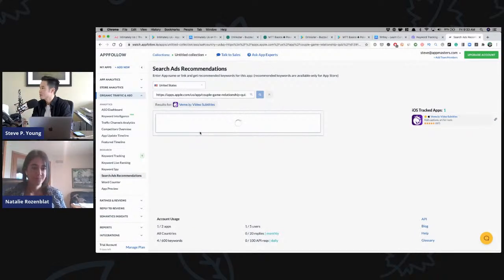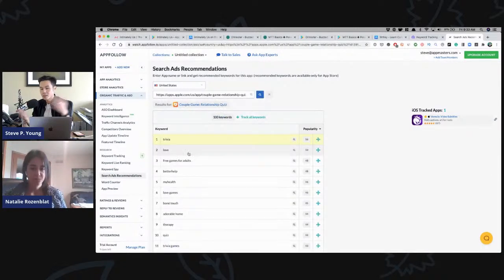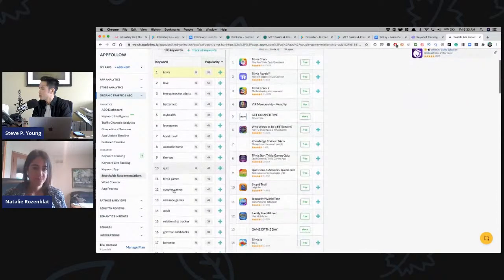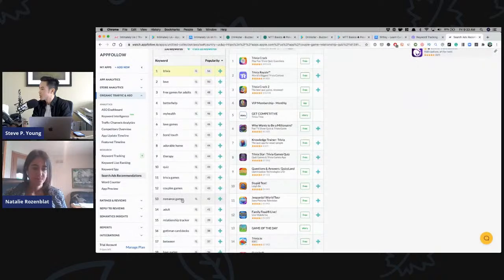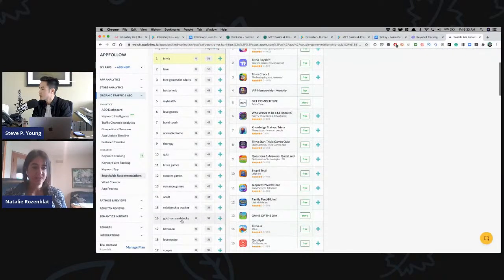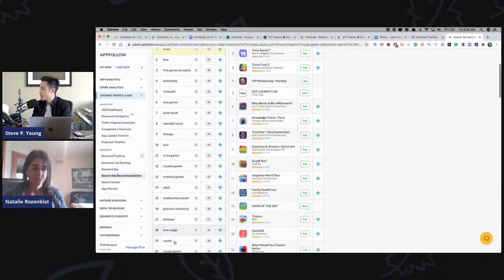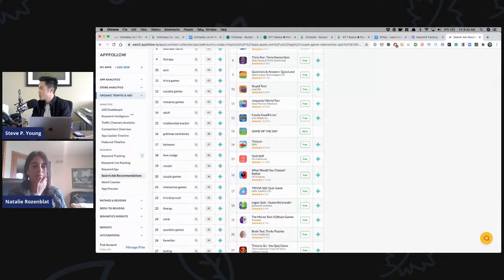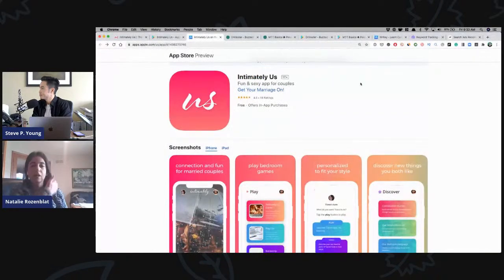And I like how I can do it easily on here rather than going through all these different steps. It'll load a ton of keywords for you and give you the search scores, so it's sort of a brainless activity. Love games, for example, would be one. These are couple games, romance games. So these are all keywords that you can go after, couple games, interactive games, versus what you currently have, which is just fun and sexy.